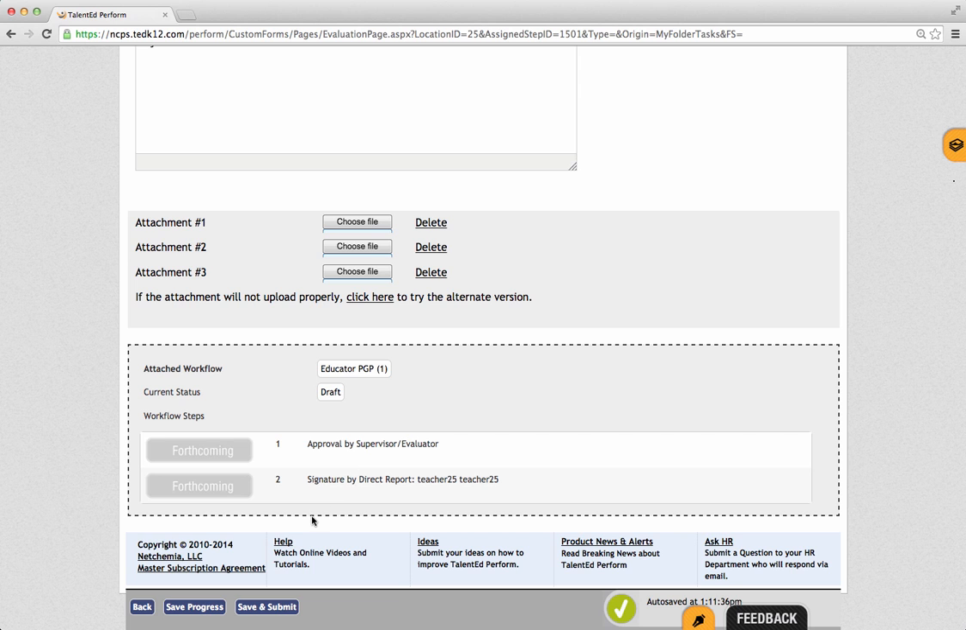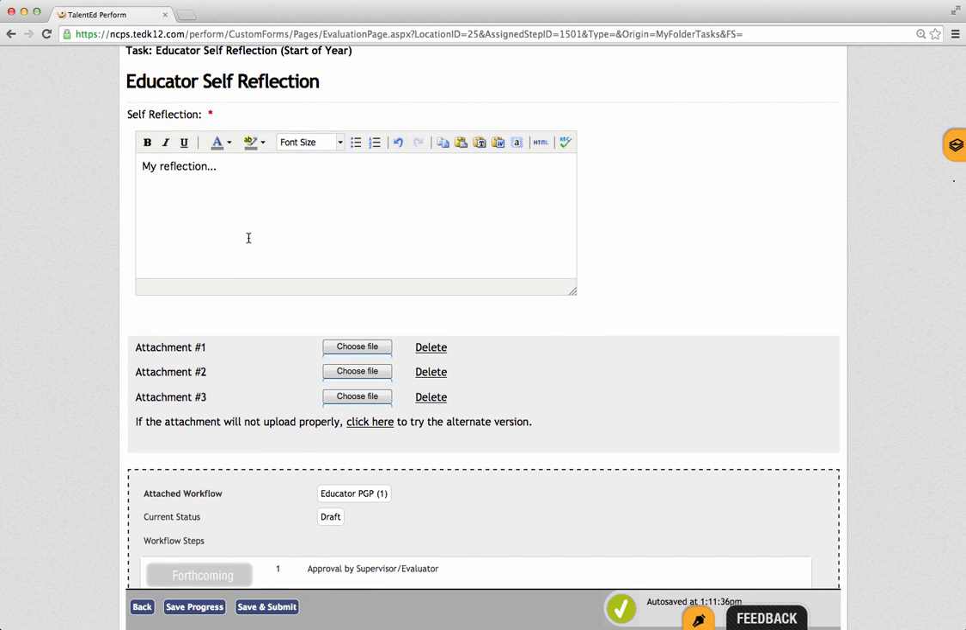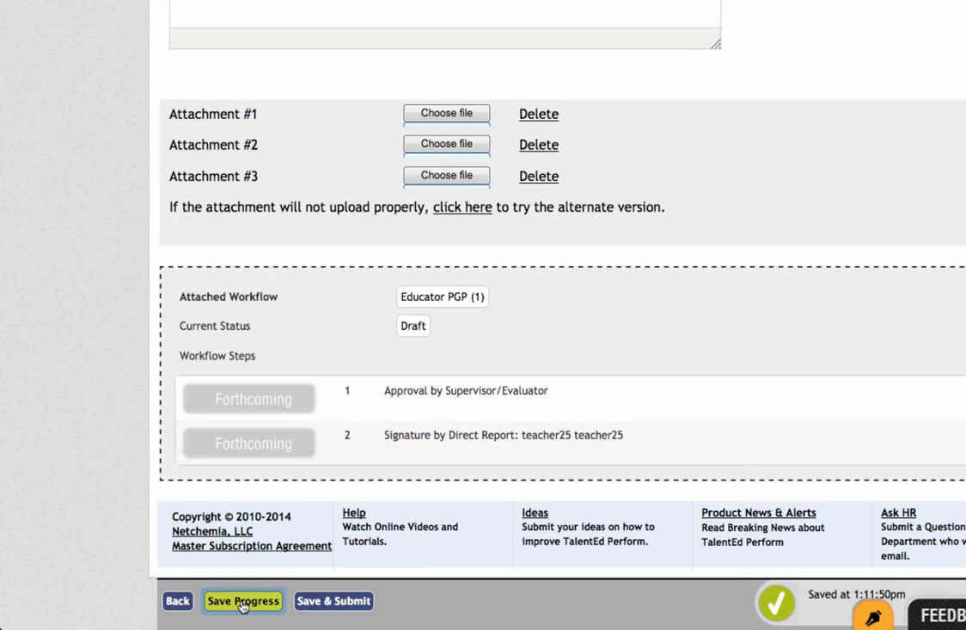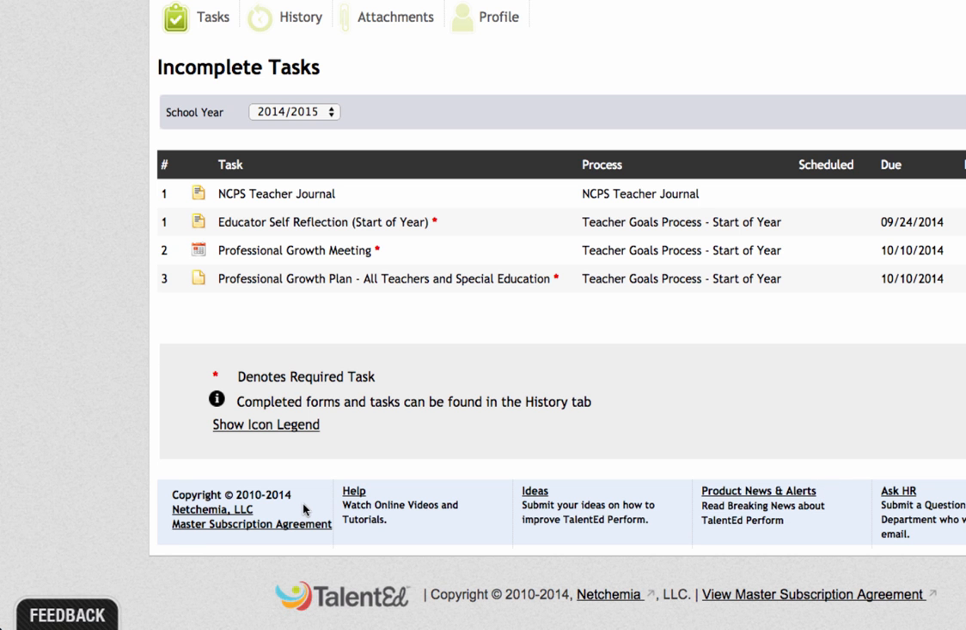If you choose to work on your self-reflection but would like to return to it at a later date or time, it is very simple. Click on the Save button and then click back. You're now back on the main screen.